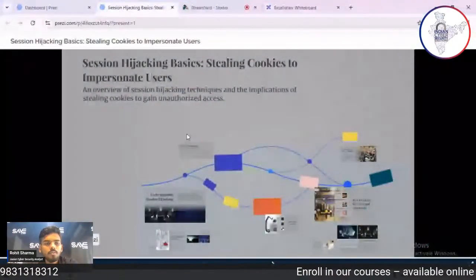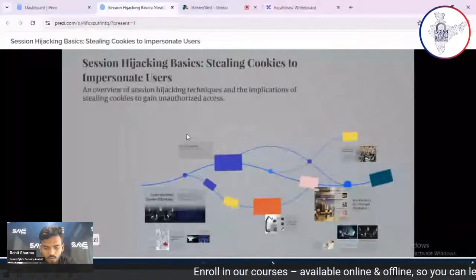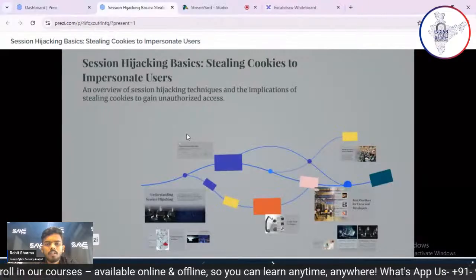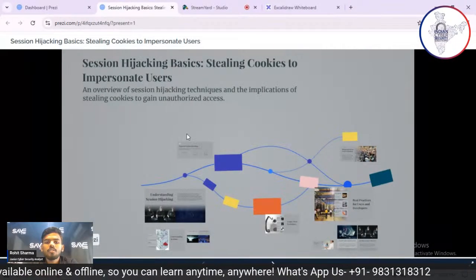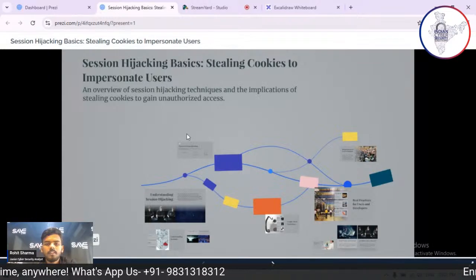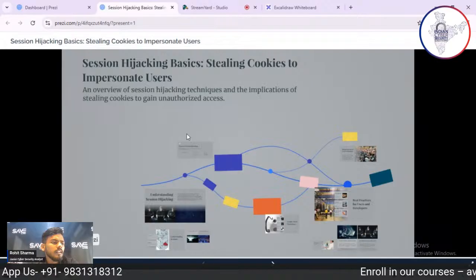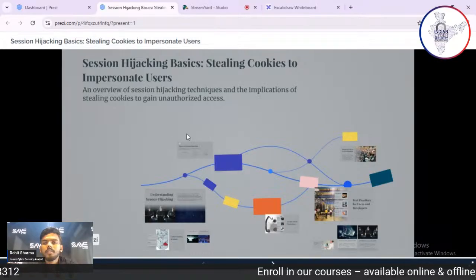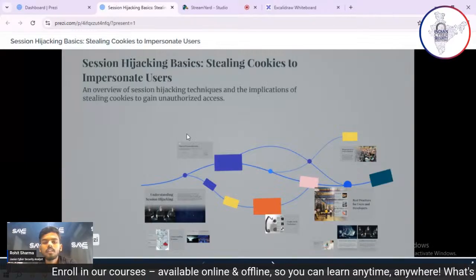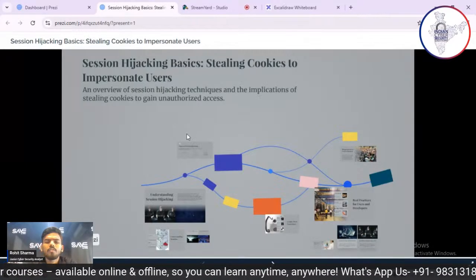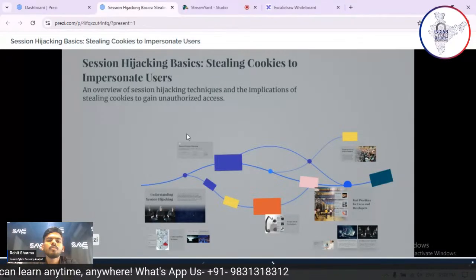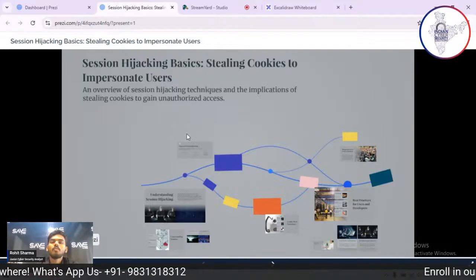So what is session hijacking? Basically, stealing cookies to impersonate. You all know what cookies are. Whenever you visit a site, you need to allow the cookies. Cookies are a part of the website. Whenever we are accessing a website, we need to allow the cookies, saying yes, you can come into my device. Okay, for now we will not go into the cookies part, we will go into session hijacking: what a session is and how we will do the attack.